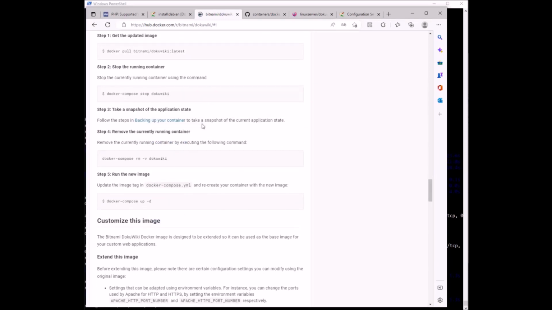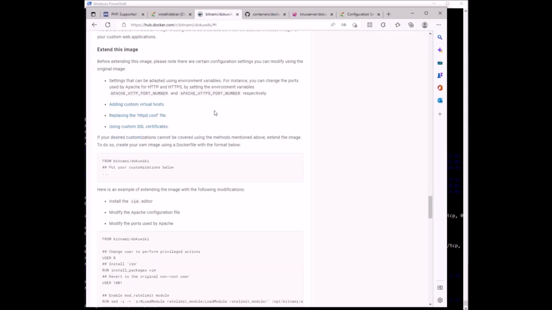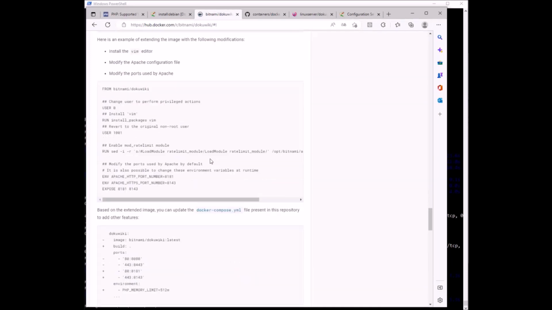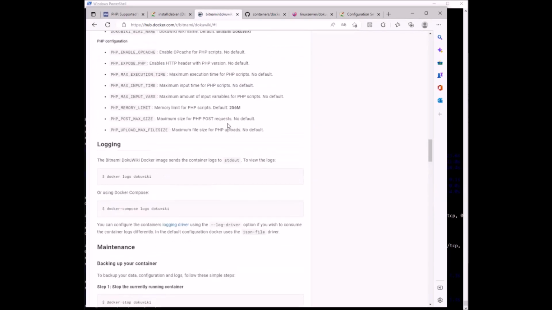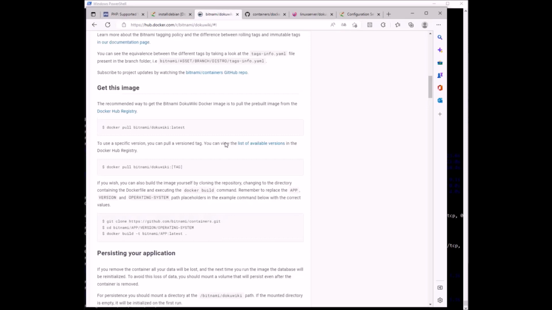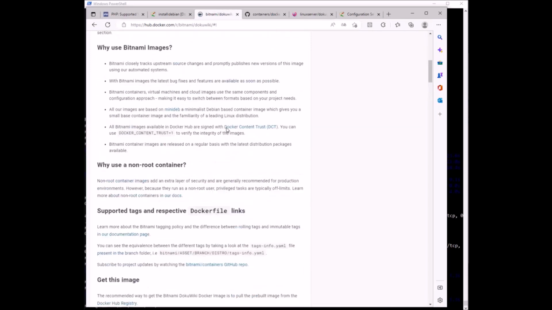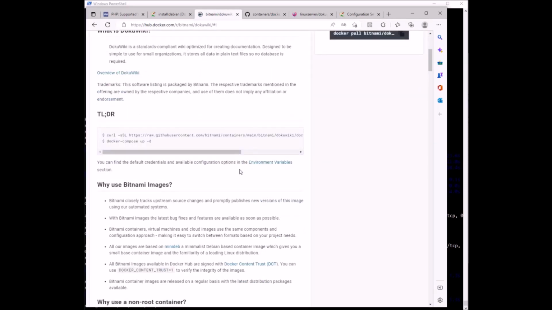So again you need to of course stop everything, remove the old DokuWiki and run the new image with Docker Compose -d. Of course, customizing the image. You can also change some ports if you would like to. In my Docker admin video I showed how to change ports. There are quite a lot of different options that you can use in the Docker containers which allow you to change ports.